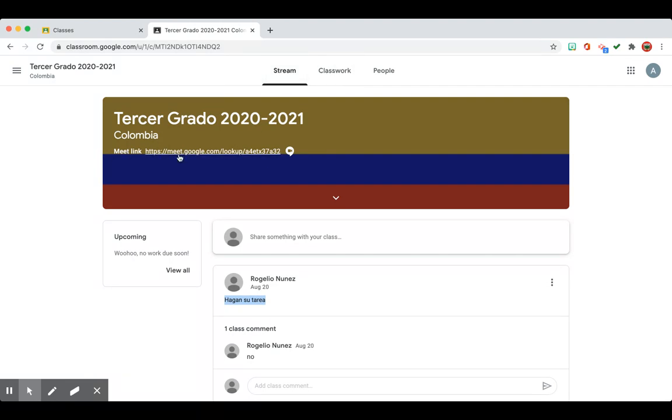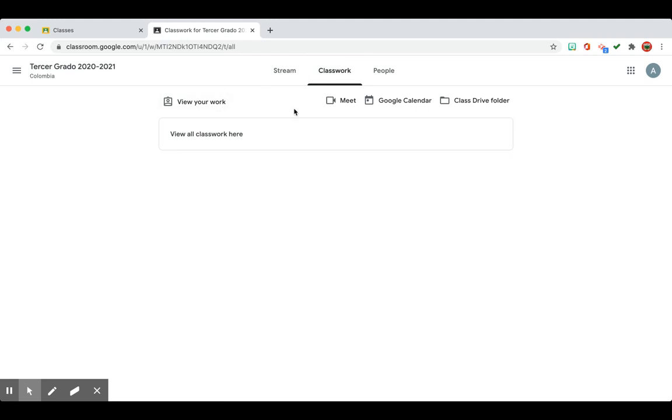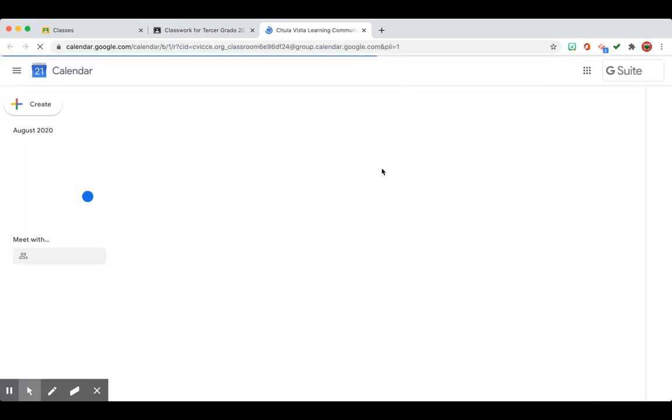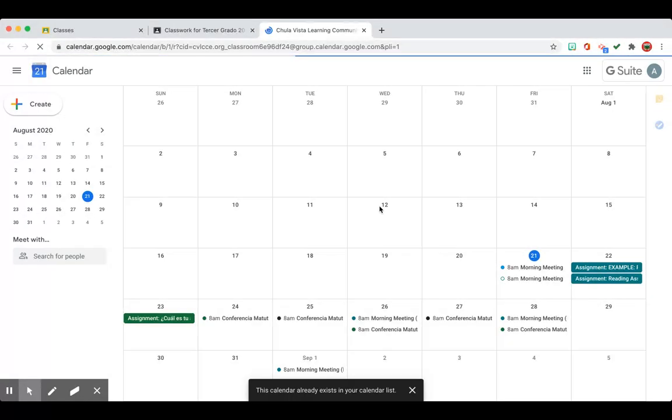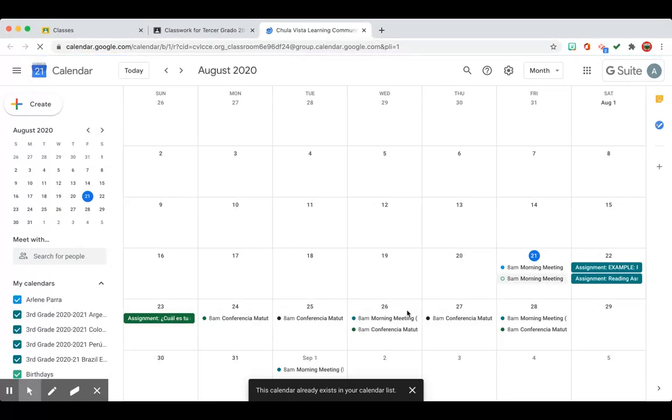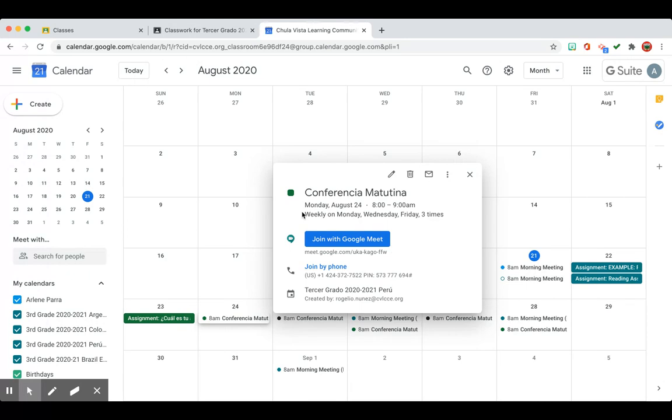Also, you'll notice this link right here that says Google Meet. You're not going to want to use that link because it will not take you to the morning meetings. What you need to do is go to classwork. And once you're in classwork, you will see in Google Calendar, there will be a meeting set up. So we're going to click on Google Calendar. And as you can see, we have some examples here. This obviously is going to look a little bit different because, as I mentioned, I have quite a few more meetings than you will have because I am using my teacher account.